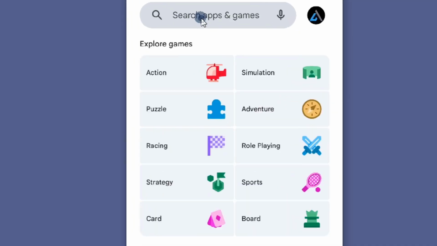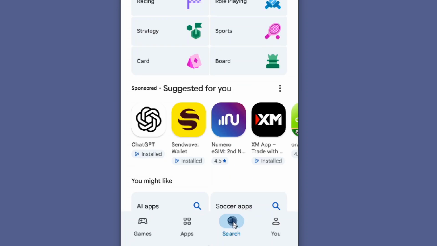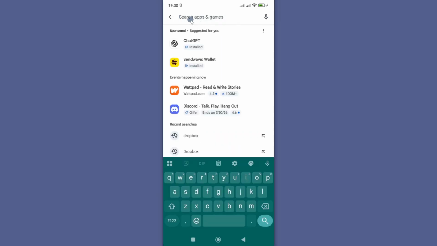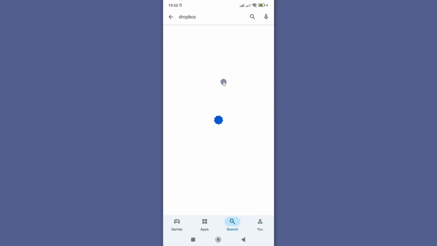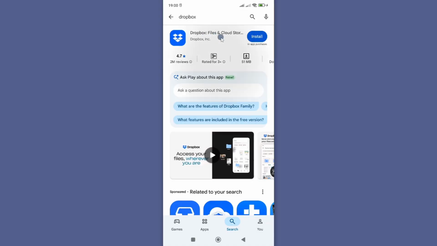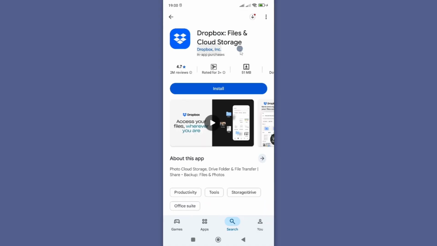If you don't see the search bar, you should see a search icon here. If you tap on it, now you can search for your app by name. Just search like that, and here we go. Here is our app. Now tap on it first to see details about the app.